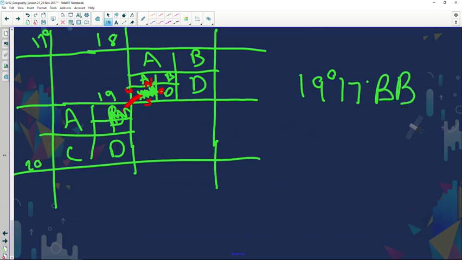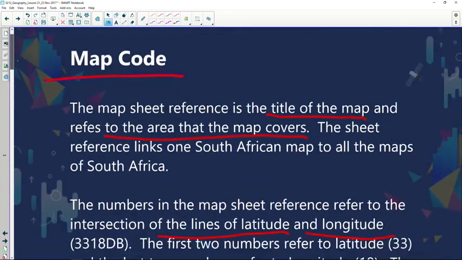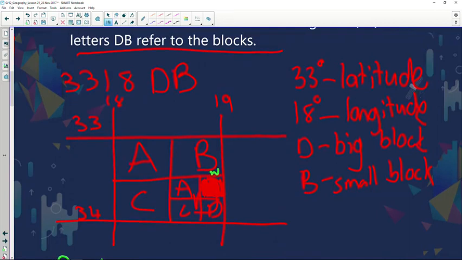Okay, very importantly, please pay special attention to your direction when asked this map code question. If we just go back to the map code, first of all, if we decipher the map code, it consists of a latitude line, it consists of a longitude line, it consists of the big block that you construct out of the grid and the small block in the grid as well.